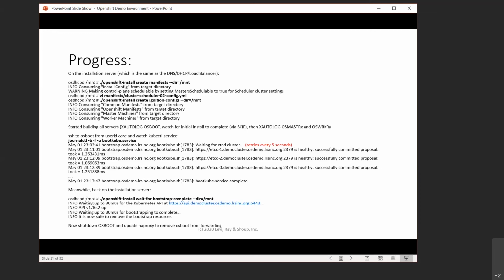So basically, I got my masters started. I xautologged those. I xautologged my workers. Waited quite a while. And eventually, when my masters were all built, I would actually get this bootkube service complete. Meanwhile, back at the ranch, on my FTP server, there's this command to do this wait for Bootstrap complete. That could wait up to 30 minutes.